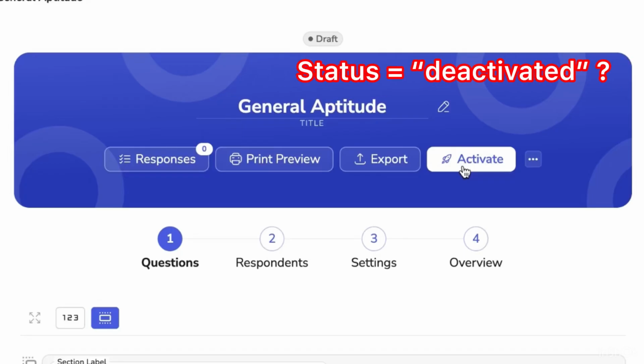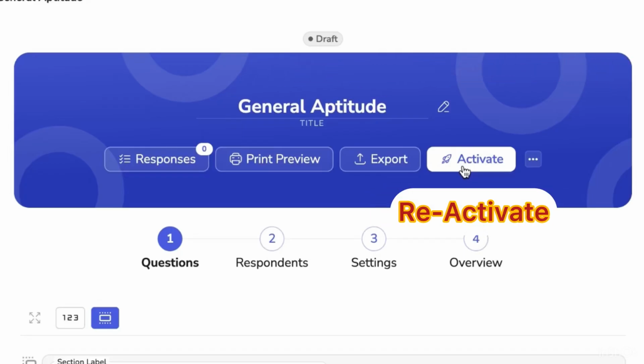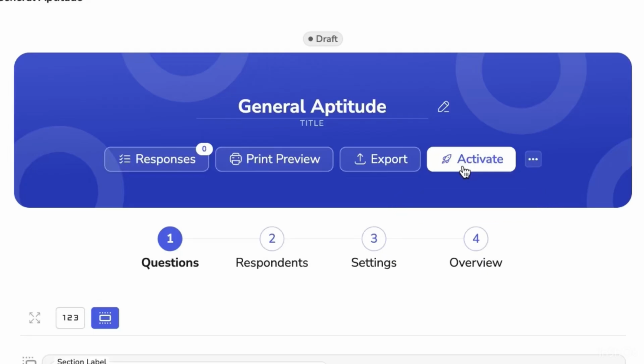When your exam is deactivated, the primary action button changes to Reactivate. Clicking it brings the exam back online, so candidates can access it again. No additional credits are charged for reactivation.